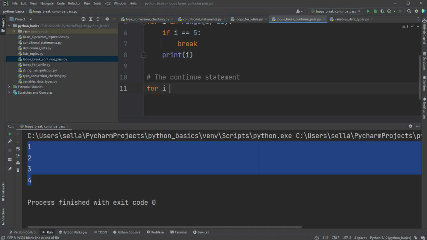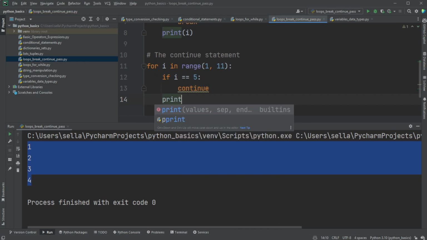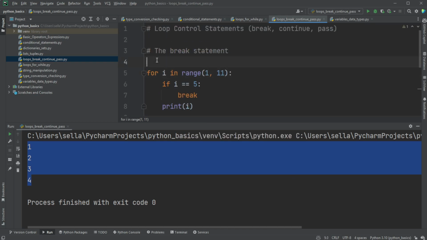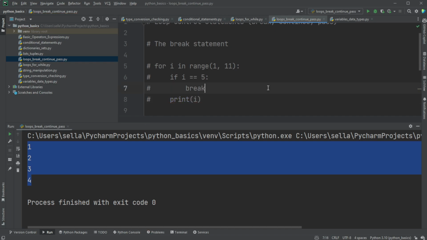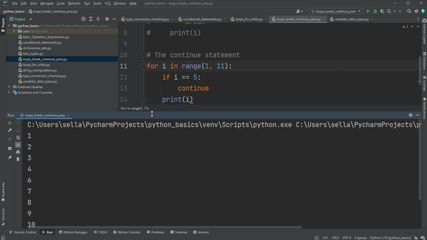So for i in range 1, 11, if i equals 5, continue instead of break, and we'll make sure that we print on. Okay, so this doesn't get in the way. Let's comment this out for now. Okay, great. Let's run. Okay, well, let's have a look what we got here.